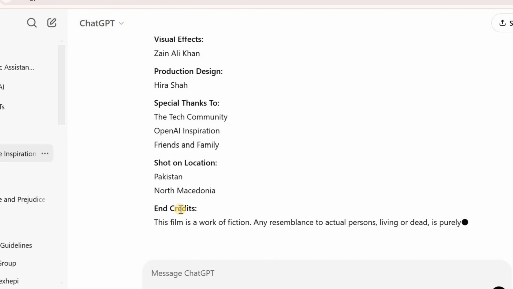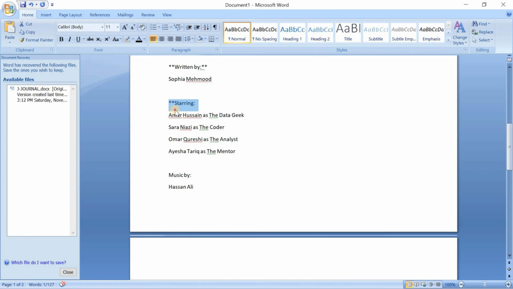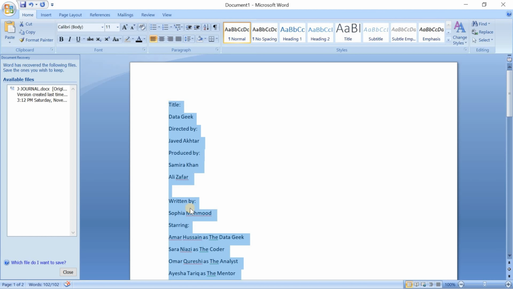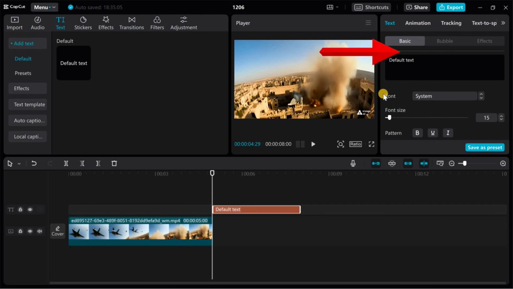Once you have the text generated, copy it and paste it into a document or sticky notes. Clean it up by removing any unnecessary formatting and arrange it to your liking. After that, copy the refined text and paste it into the text box in your video editor.